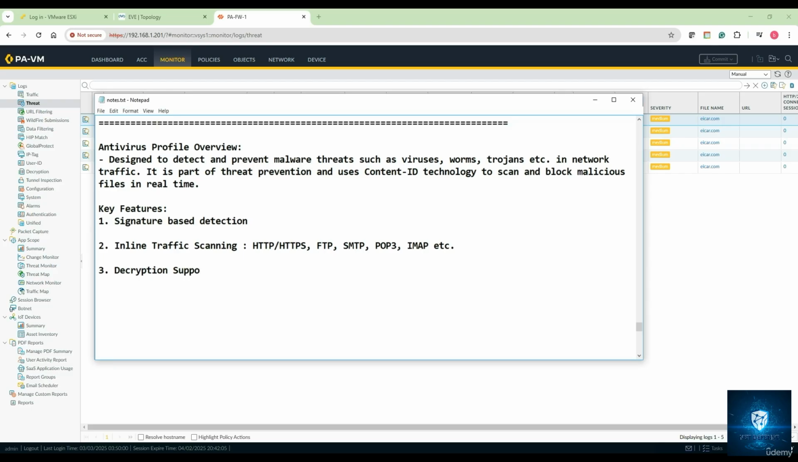Third is decryption support, which means it can scan encrypted traffic, that is HTTPS or SSL-based traffic, and ensure that SSL decryption should be enabled to handle the SSL encrypted traffic. Okay, that's an important piece.